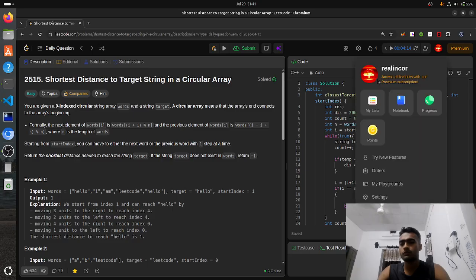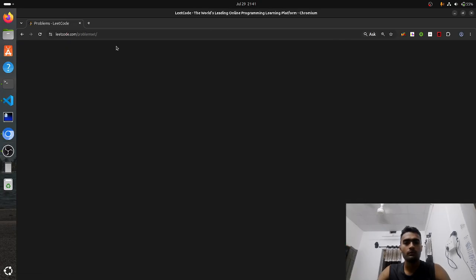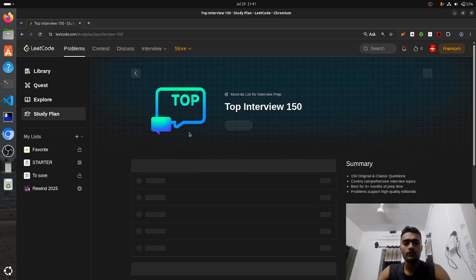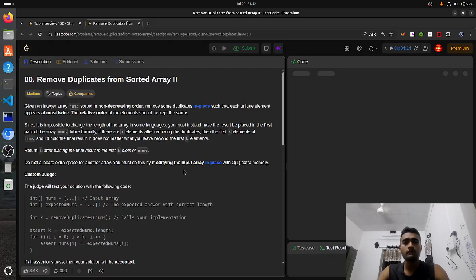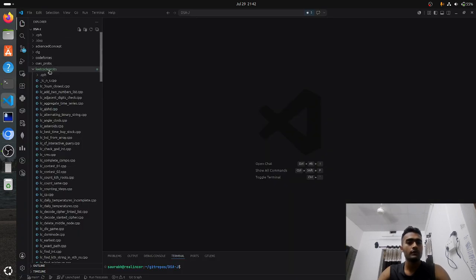Where is the question? Where do I find this specific question? Okay, any problems in the study plan in the top 150 questions? Yes, here we are at Remove Duplicates from Sorted Array 2. Since we have not already solved this question, this is the first time I am seeing it, and let's see what happens. Let me just copy and paste this.